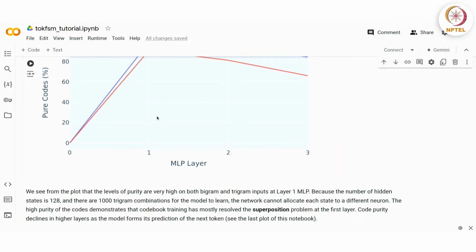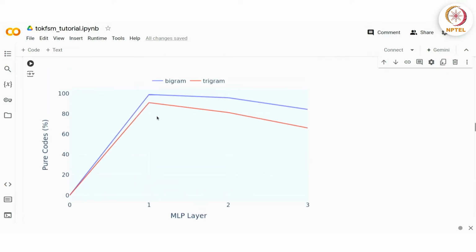Superposition refers to the issue where multiple inputs get mapped to the same hidden representation, making it difficult for the model to distinguish between them. As you move to the higher layers, the code purity starts to decline. This is because the model is forming its prediction of the next token, and the codes need to represent more complex features beyond just the current state.